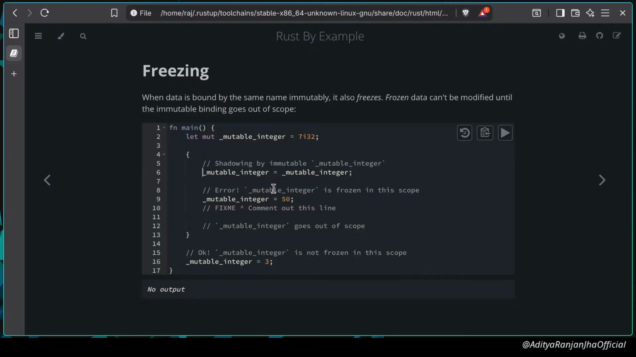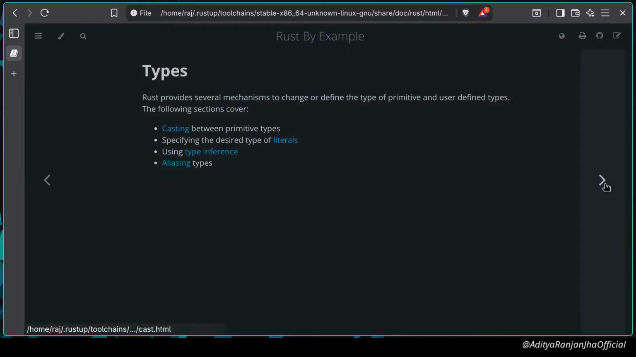All right. So this is what freezing is. If we made it immutable inside the scope, then inside the scope it has frozen. Now it is not mutable, so you cannot change it according to your own will. All right. Let's move on.